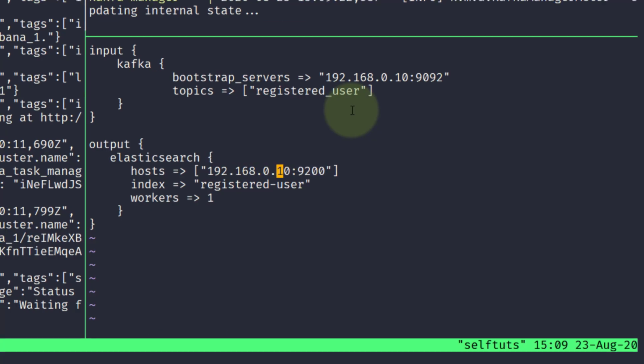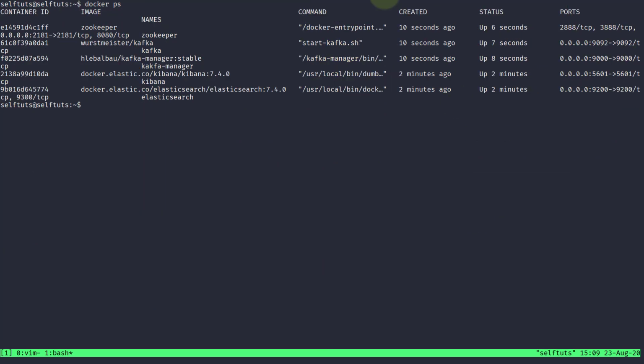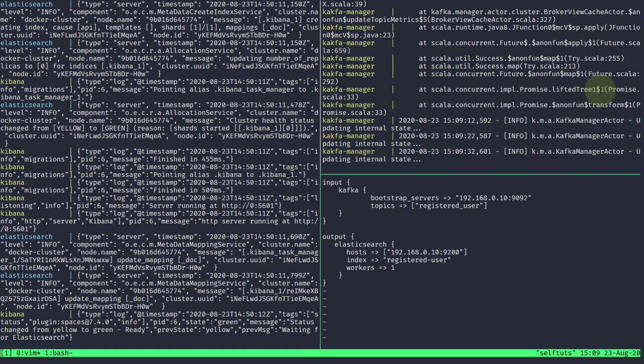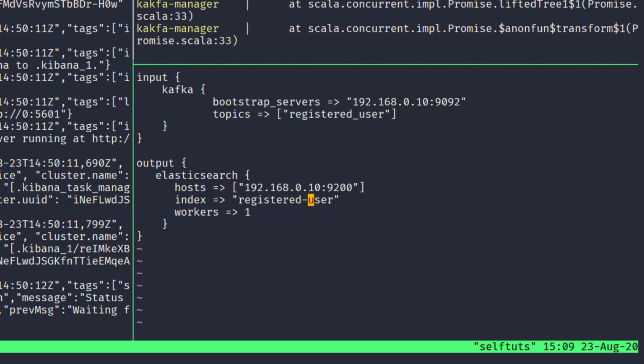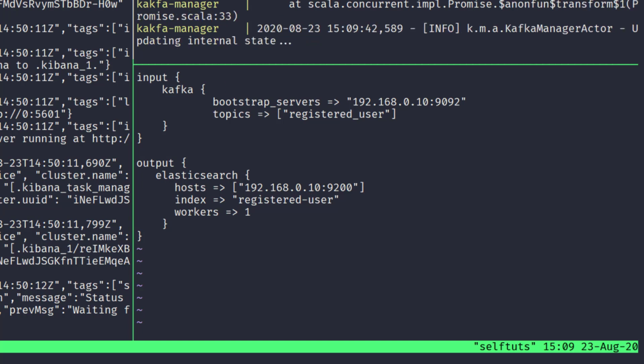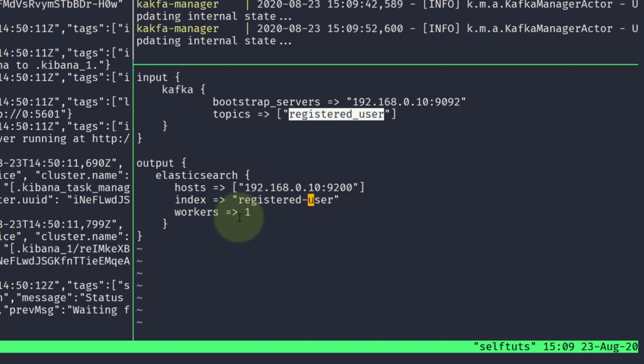to 192.168.0.10. Now let's see where this Elasticsearch is running. If I come here, it is running on port 9200, so that is okay. In Elasticsearch, we have something called an index, and this index behaves as a database. So we are saying that all the data you are reading from this topic of Kafka, just push that data to this particular index, and we are providing a worker of 1, which is the default. If you want to increase performance, you just need to see the extra configuration in the Logstash documentation.